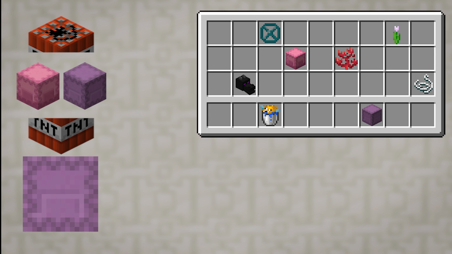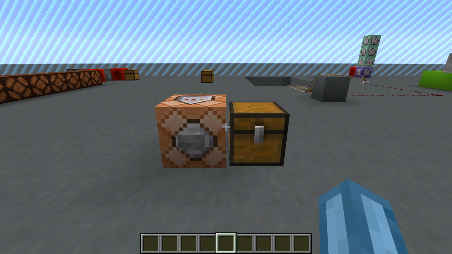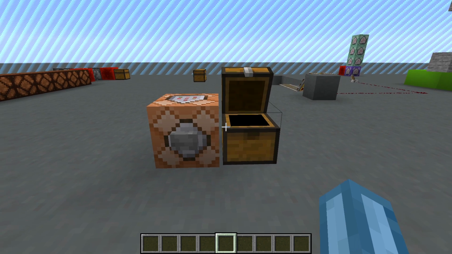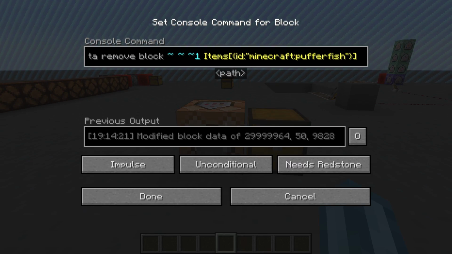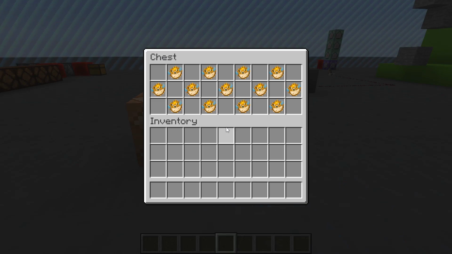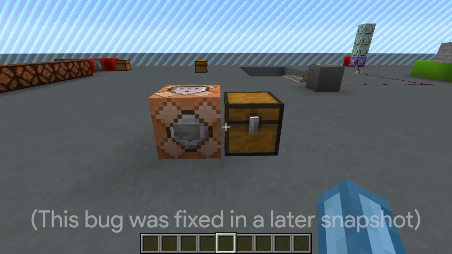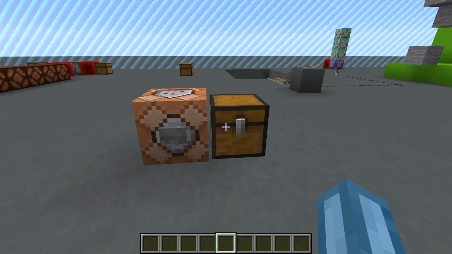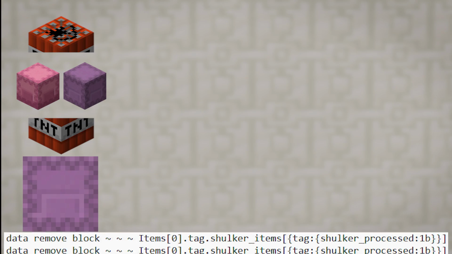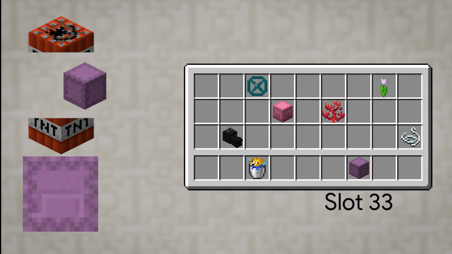Another 1.14 feature is a command to remove multiple NBT tags based on a filter. Unfortunately, due to a bug I discovered, the data remove command tends not to catch everything, so we need to do it 6 times. We use that to filter out boxes that have already been processed. Now that the list is filtered, the first item is the Shulker box we need to process. The slot number it came from is still saved. We copy that to a score because we'll need it later, then we set it to 0.